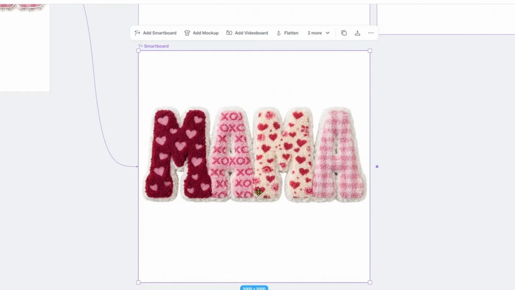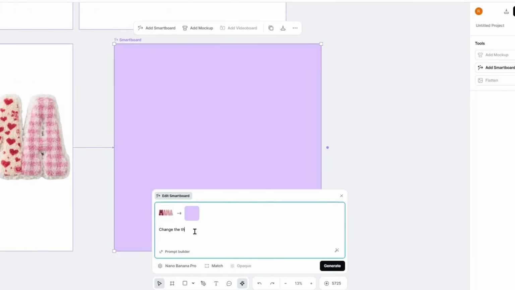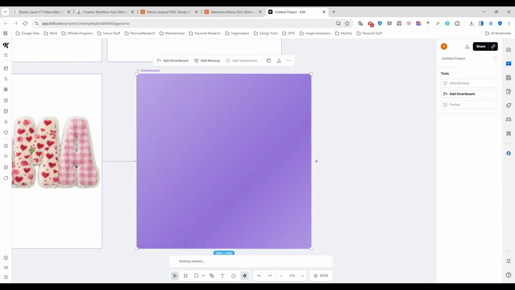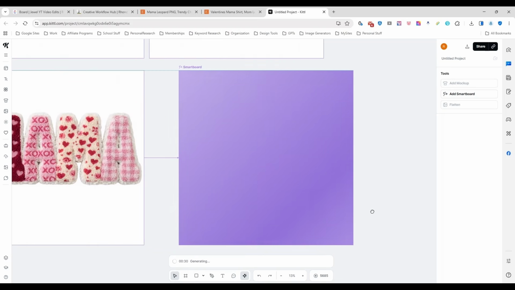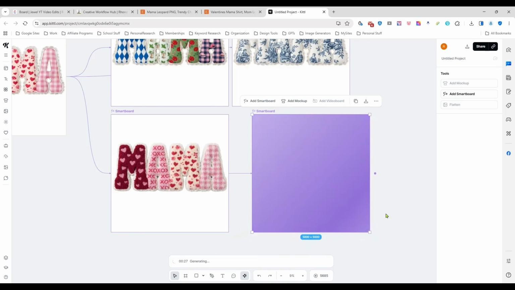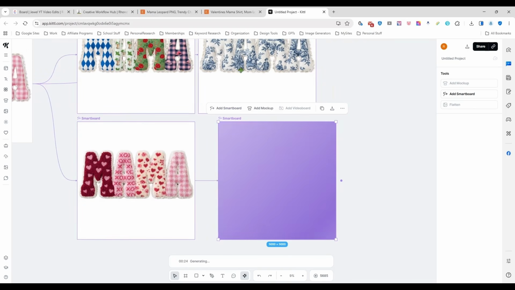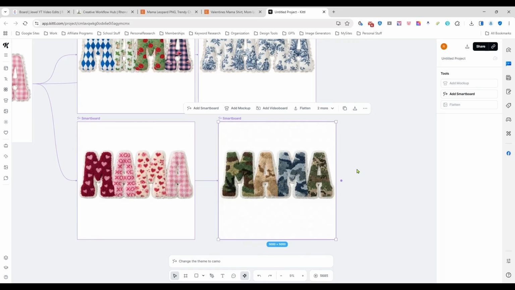So that looks cute. And now that you have it in this Sherpa style, now you could go and change the theme to, let's say, camo. And so we're going to lose the Valentine's and get a camo look from it now. So you don't always have to reinvent the wheel. You can look for designs that are already working and change them up just enough to make them unique and make them your own.